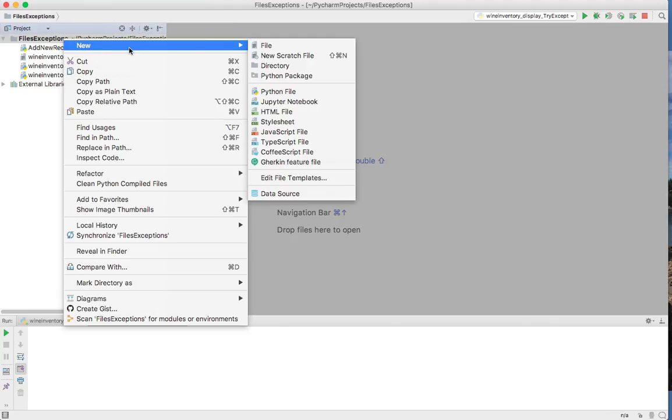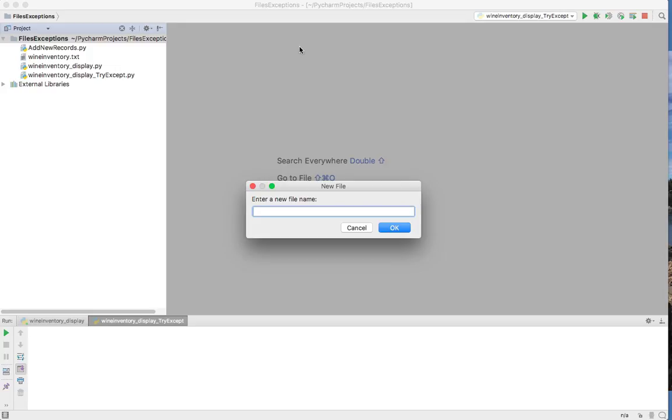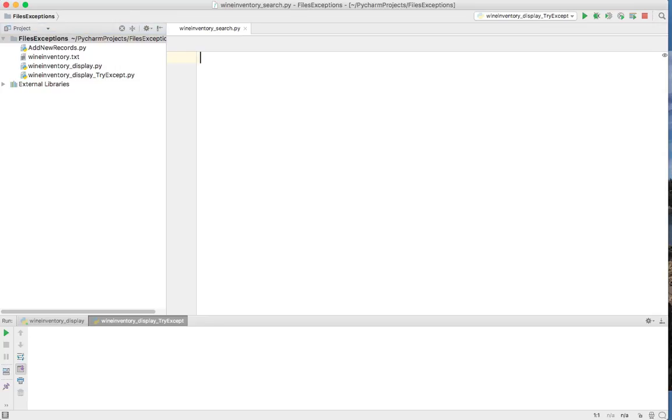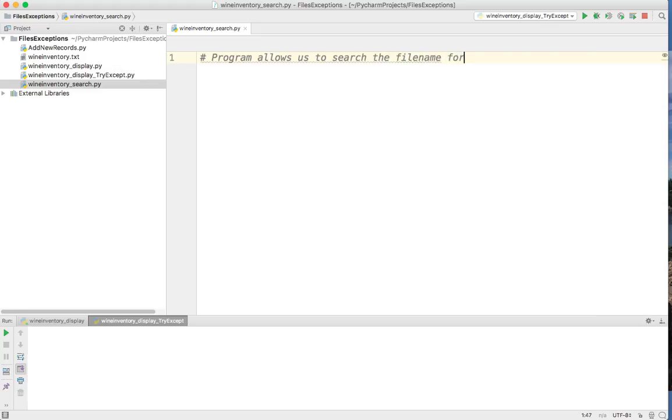First thing I'm going to do is come over here and create a new file. What are we going to call it? Yes, you're right: wine inventory search.py. Alright, so let's get started. This program is going to allow us to search the file name that we choose for records matching a description. This is going to allow us to search for the file name that we're looking for.